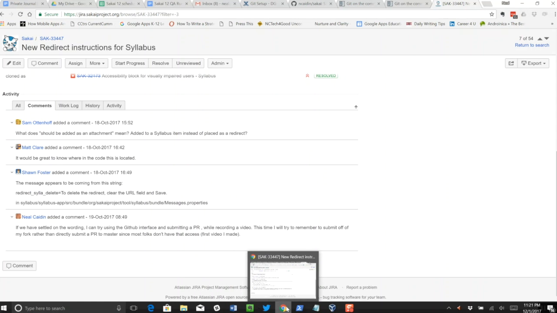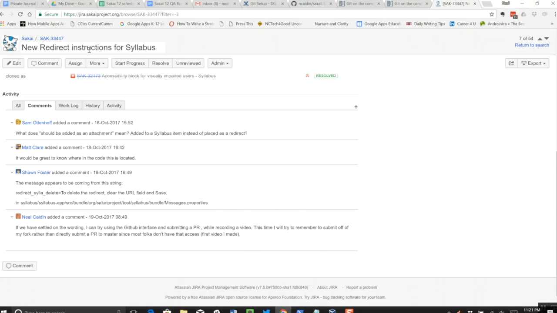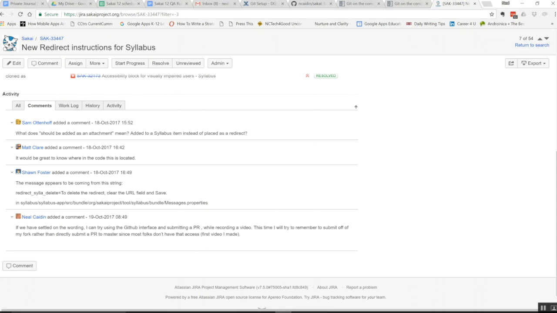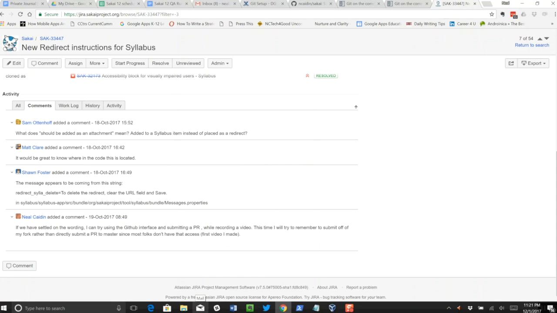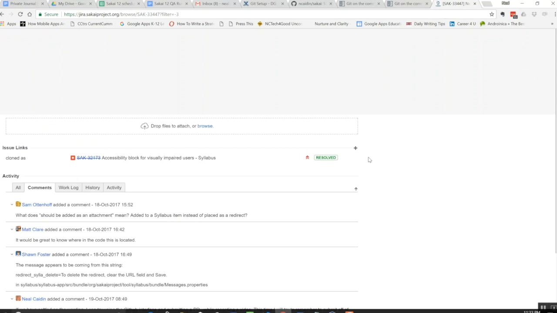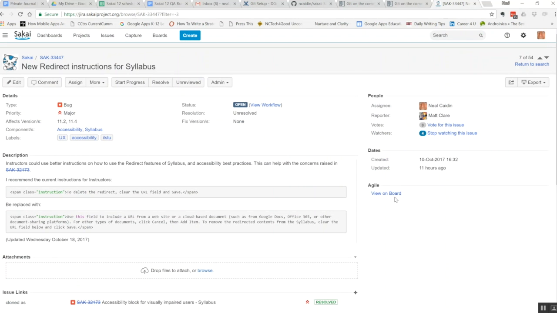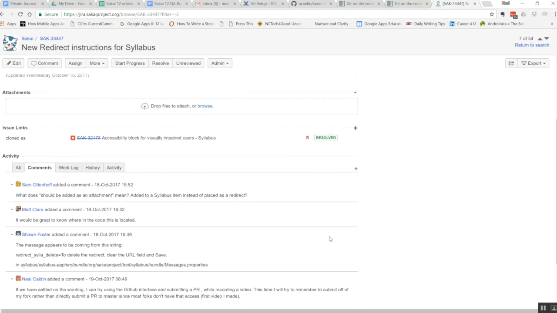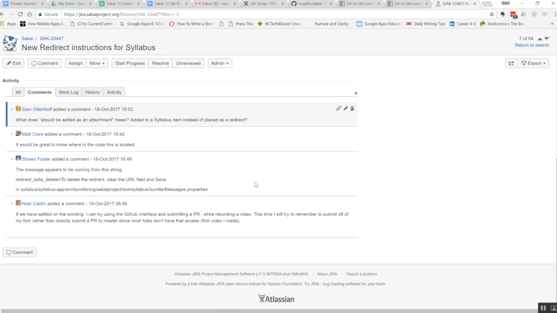So the first thing I'm going to do now that I know it's SAK 33447 is create a branch. Again, the Jira ID is going to come into play in two places. One is when you create the branch; using the Jira ID is a really great convention that we use in the community. The second is when we commit the change and we have a message, the first word in the message needs to be the Jira ID so that my pull request will show up automatically on the Jira. Okay, so really, really important to use the Jira ID.